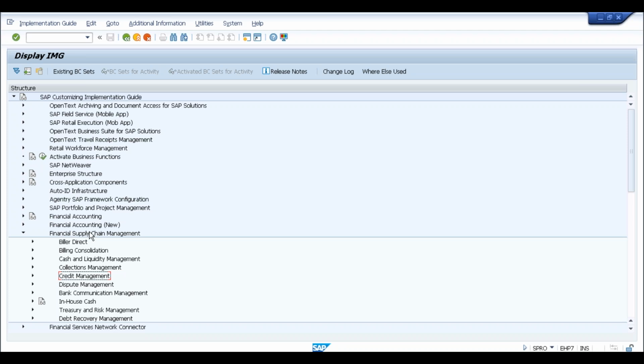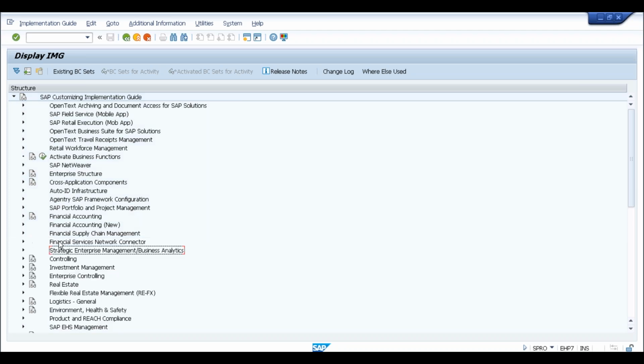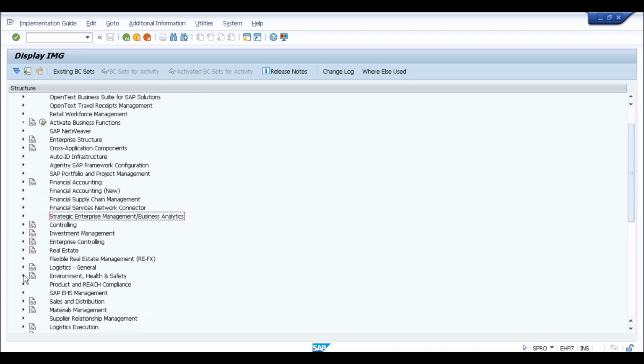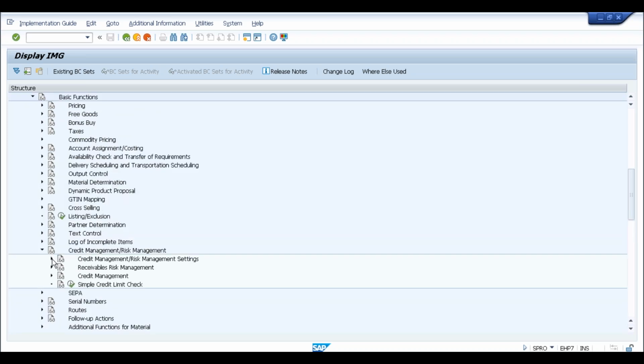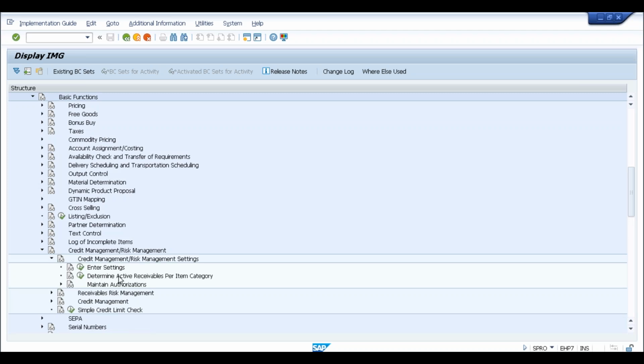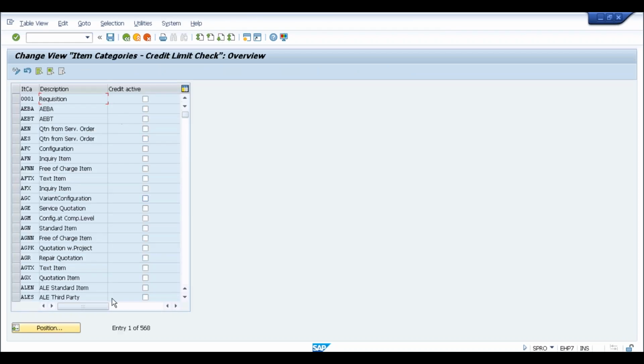So we need to understand how these things were handled in ECC and how they have been changed in SAP S/4. In ECC, as I told you, we normally used SD credit management, which was part of Sales and Distribution, under Credit Management, Risk Management. We were doing some of the configuration here, like determining the active receivables per item category. For example, you can define for which item category you want to have credit active.